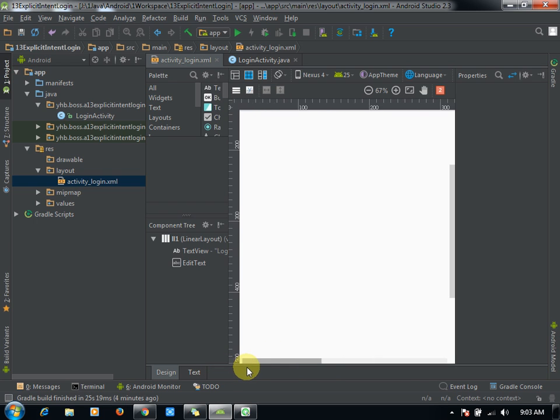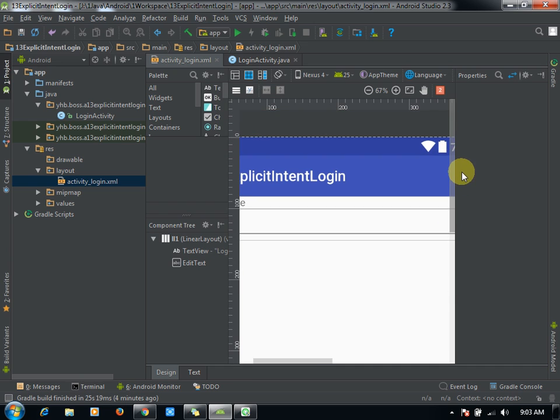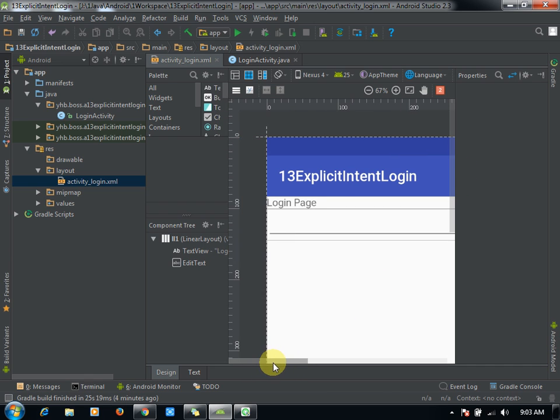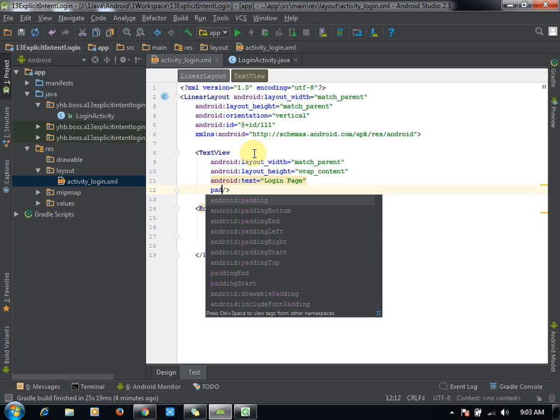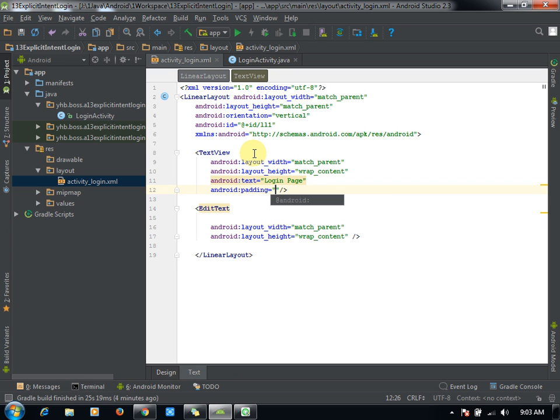Now what should I do here? Let me add the ID. Add that ID, and this is my uname, username. And let me add padding also, because padding is good for my case. Look at your top padding. Here's 20 dp, here's 20 dp.